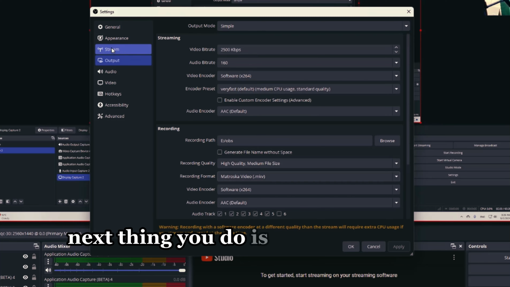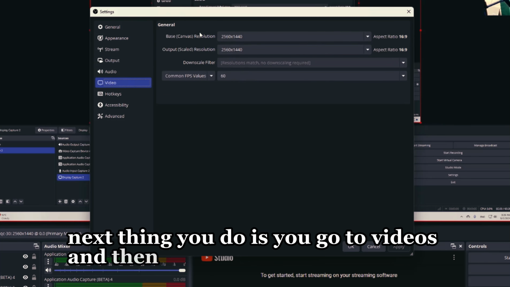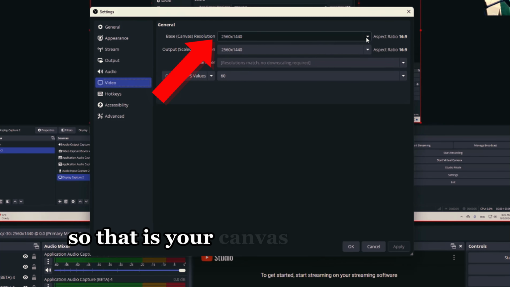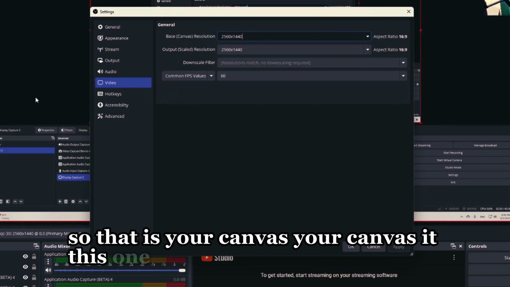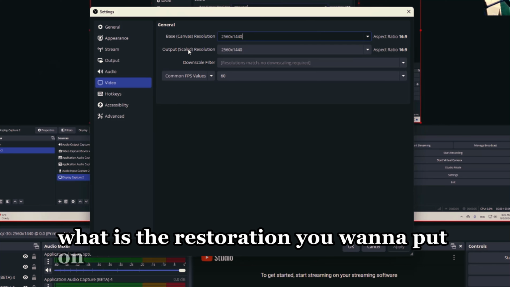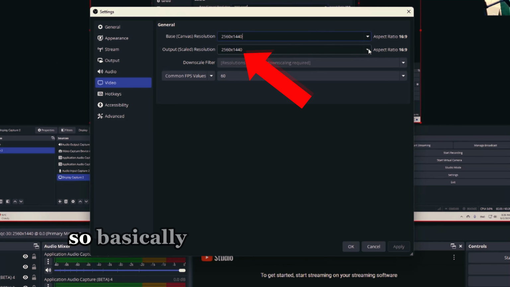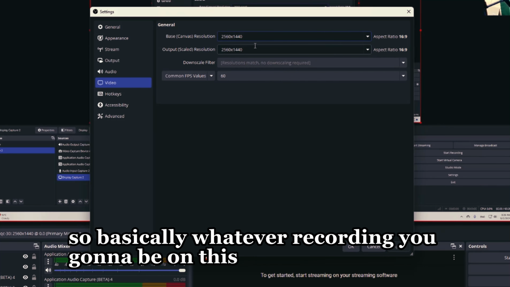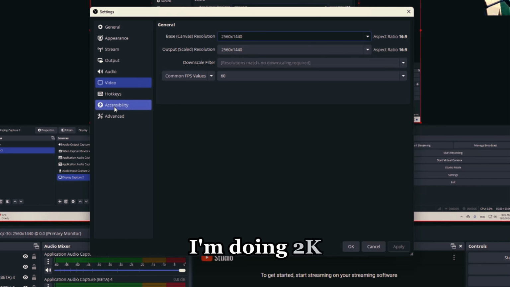Next thing you do is go to video and then set your resolution. So that is your canvas. Your canvas is this one, your screen. What resolution do you want to put on? And now output scale. So basically whatever you're recording, it's gonna be on this, right? For me, I'm doing 2K.